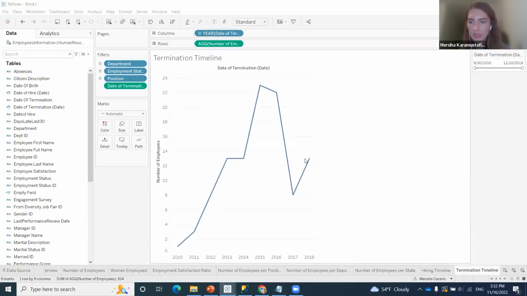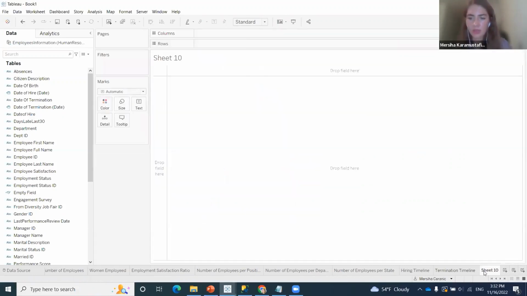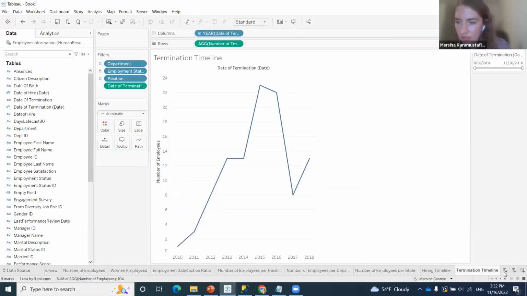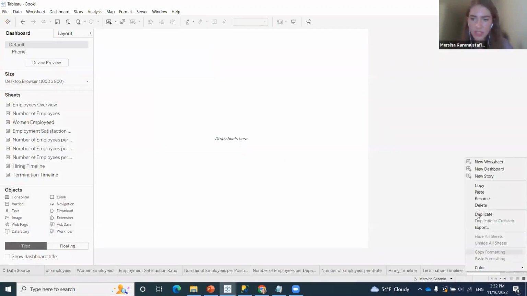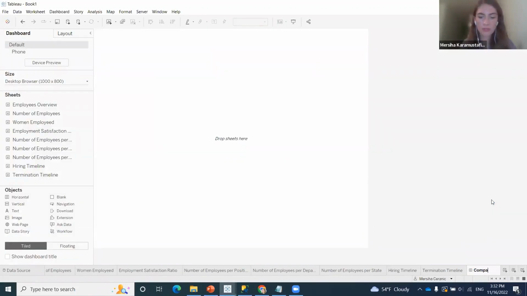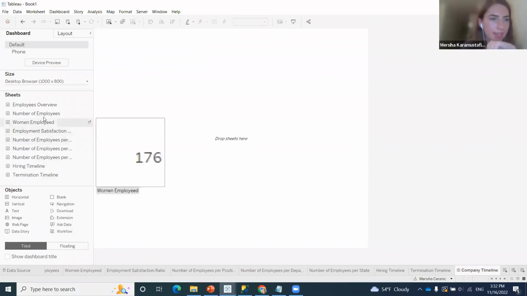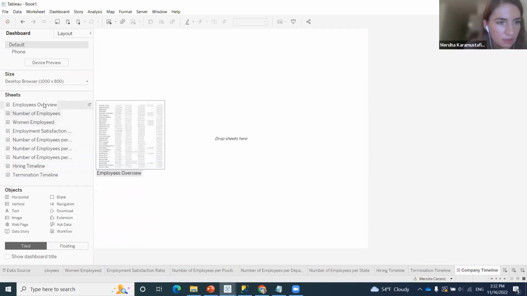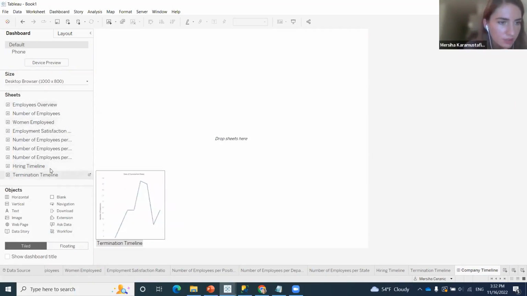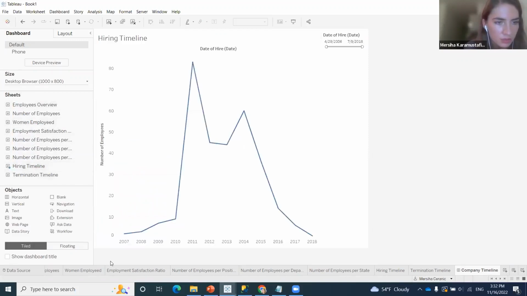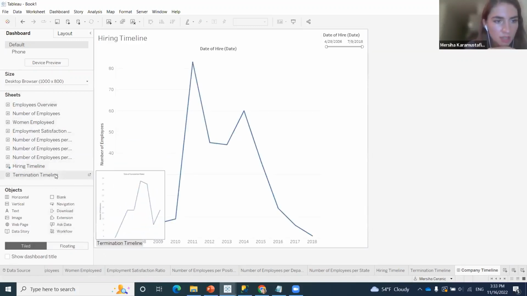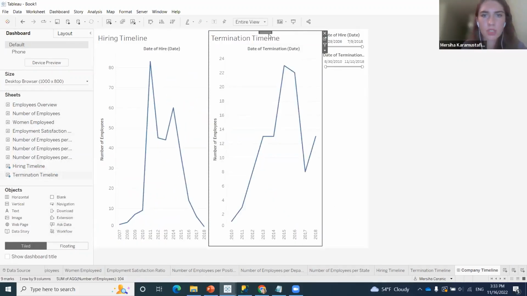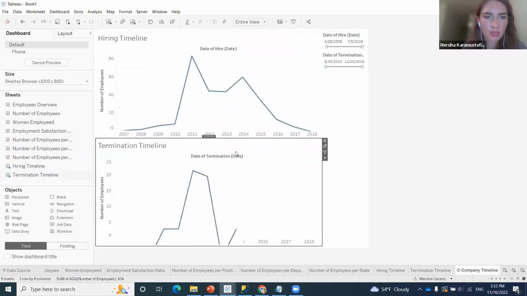Great. The last step is to add these two graphics within the common dashboard. Let's create the dashboard, rename it, and call it company timeline. Great. And we see here displayed all of the sheets that we recently created. And for this dashboard, we want to display hiring timeline and also termination timeline. Let's move this termination timeline below this.